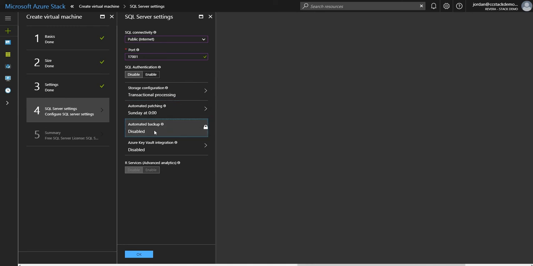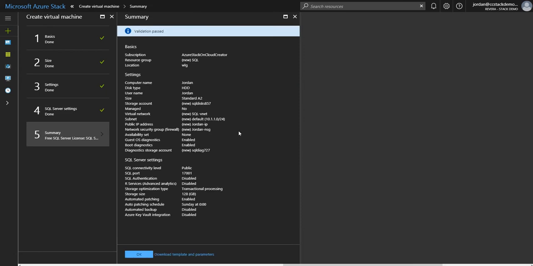Automatic backup. Now I can see that this has got a padlock here. I believe this is a future state feature which will be released upon the convergence of the Azure backup resource provider into the Azure Stack product. And we can choose whether or not we need to use Azure Key Vault integration so that we can use Key Vault for our authentication and authorization, but today we're not going to. We'll just keep it quite simple.